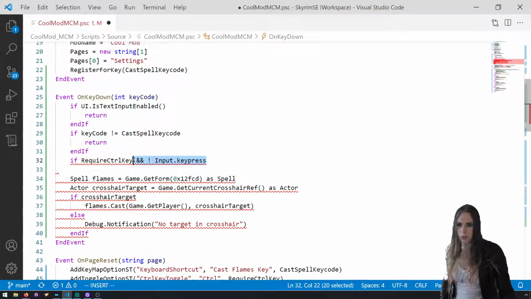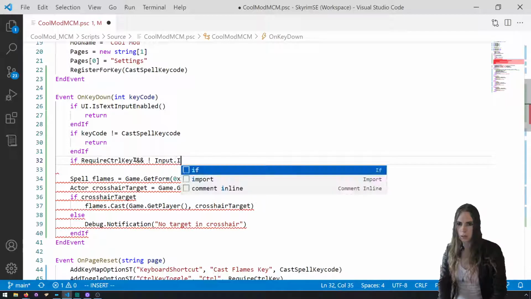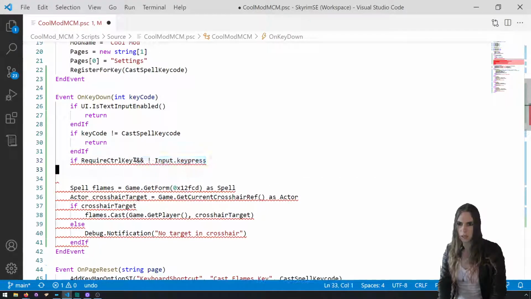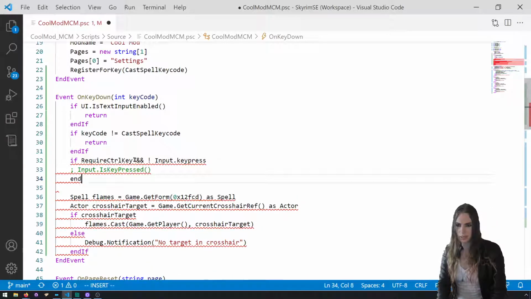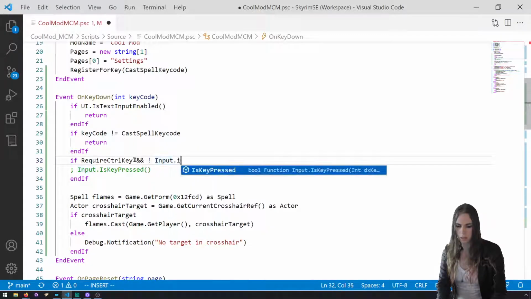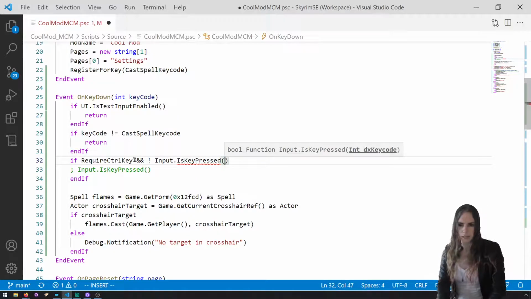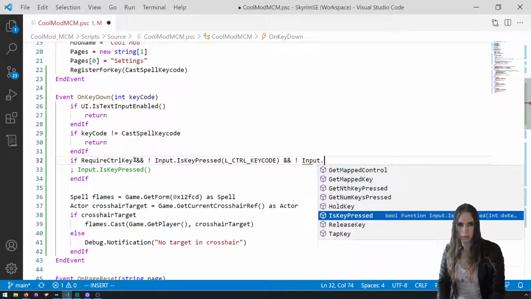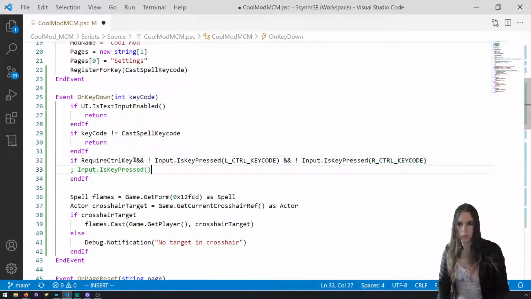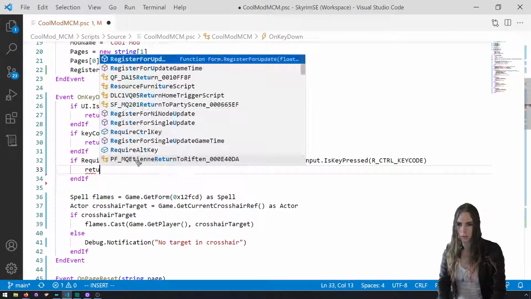If you require the control key and, what was it? I just had it. I don't know why it's angry about this stuff. Because we need an end if, and then it will start completing again. There we go. If it requires it, and the left control isn't pressed, and also the right control is also not pressed, then we're going to bail. Because this isn't the case.